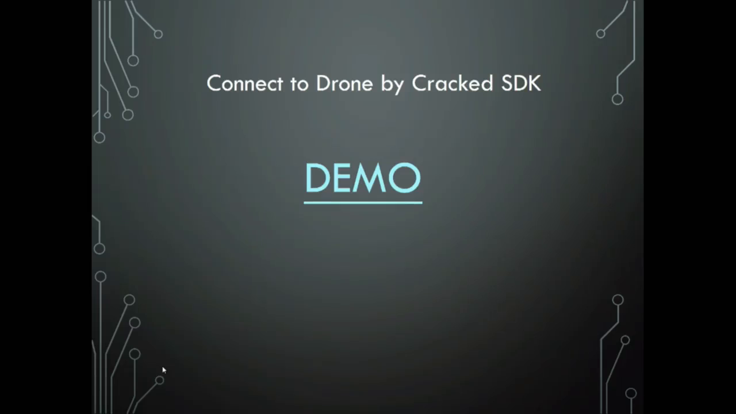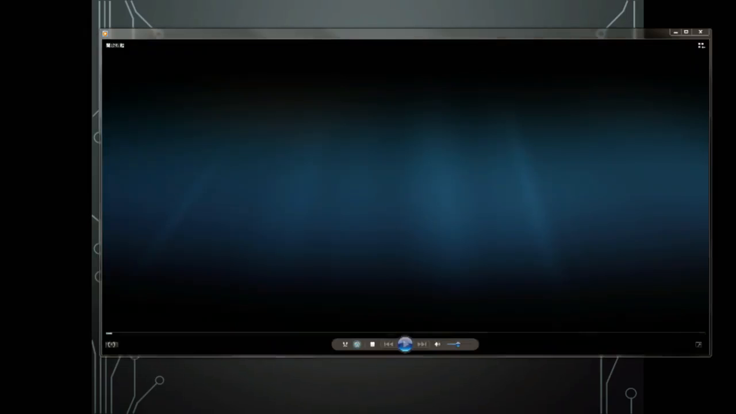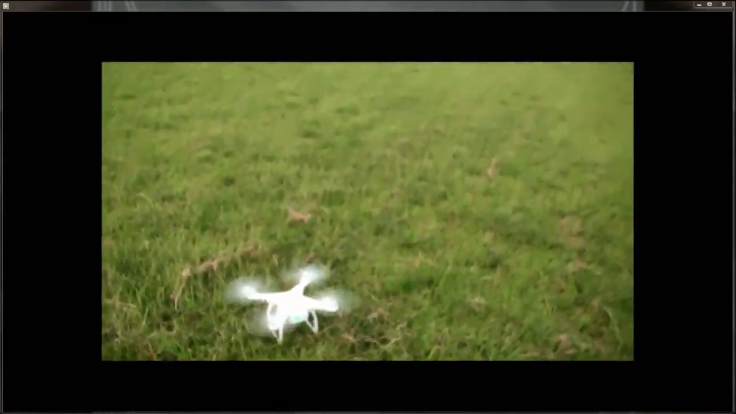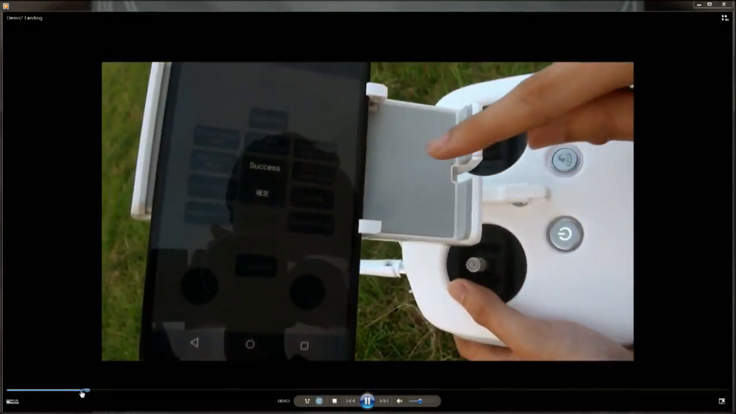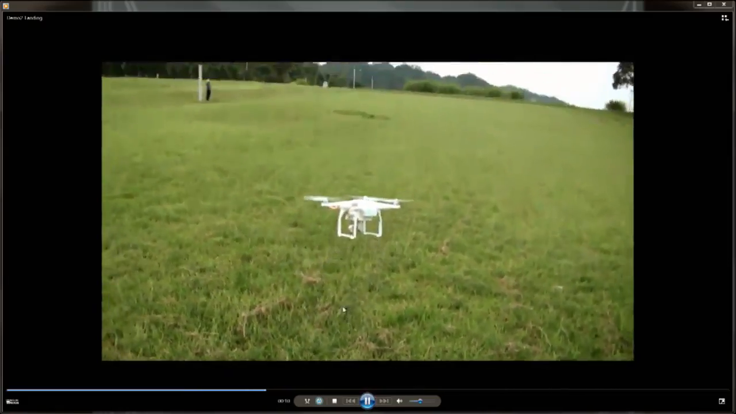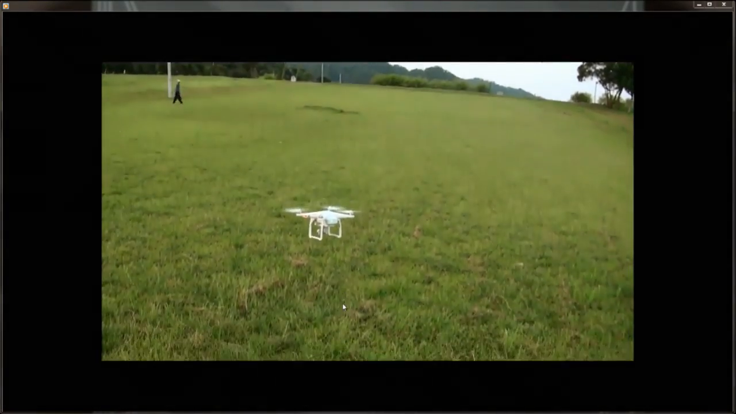Next demo, I will show how to use this vulnerability to impact the drone. I developed an app with this SDK, and it contains some APIs that can be called. We can take off or land, and at first I use the takeoff function. Then I press the button, and the drone just takes off. And then I press the landing button, and the drone lands.